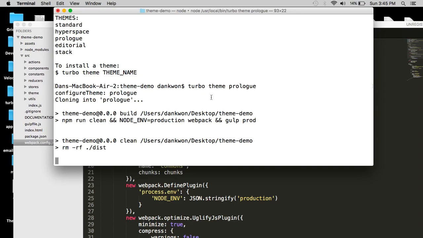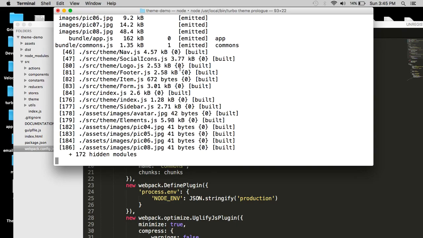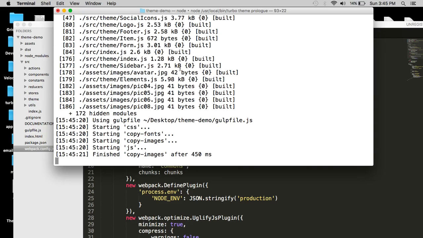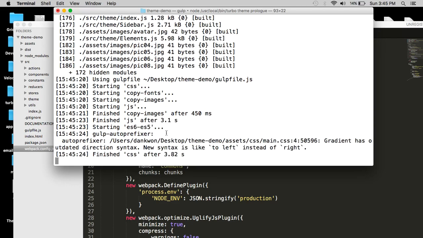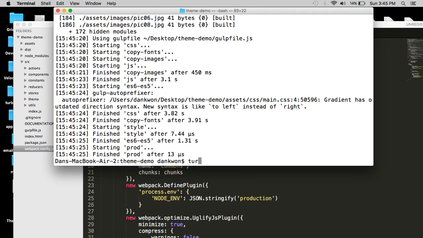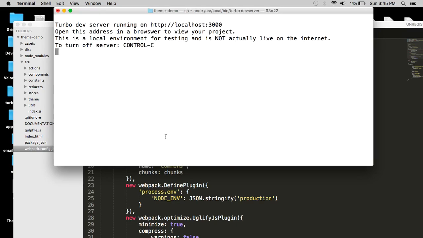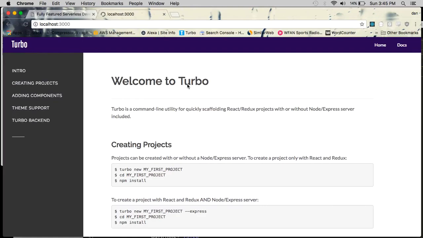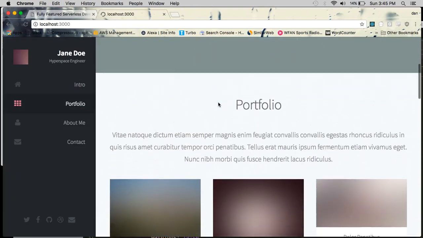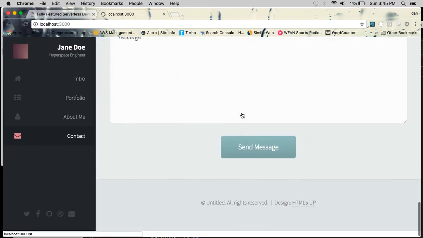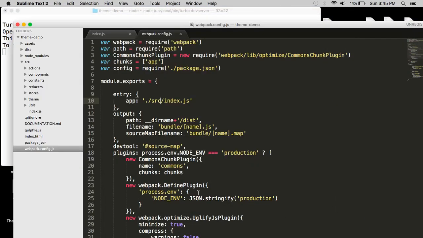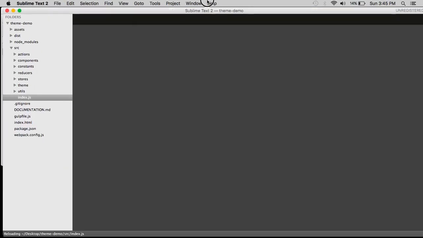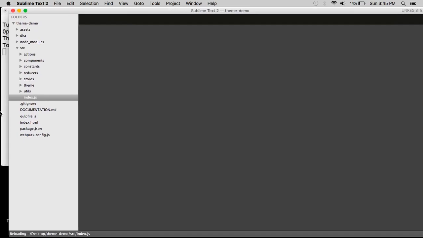So the theme has been organized into React components that are ready to go. You can just import components and reuse them, or model your own components with those components from the theme. So if I reload localhost, I'm now looking at the Prologue theme. But again, just to reiterate, this is the Prologue theme organized into React components.